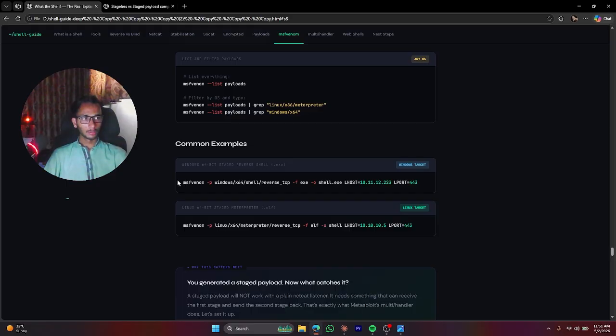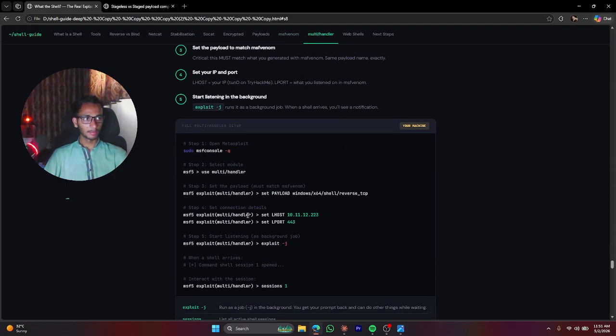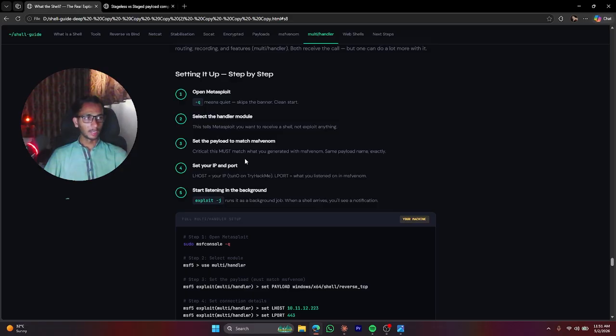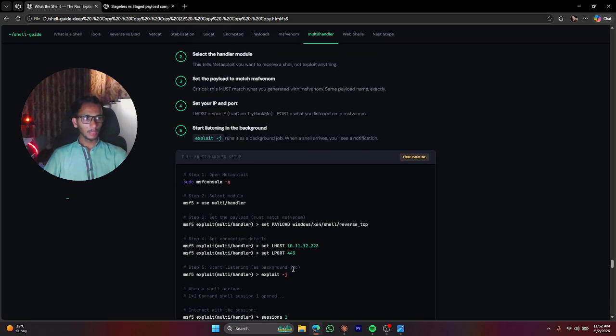So this is the payload that will be sent over, and as we said, this must match what you generated with msfvenom, the same payload name exactly. It is like getting information from us, and then it asks for the connection details. We specify our attacker machine IP and then the port, and then exploit -j runs it as a background job.